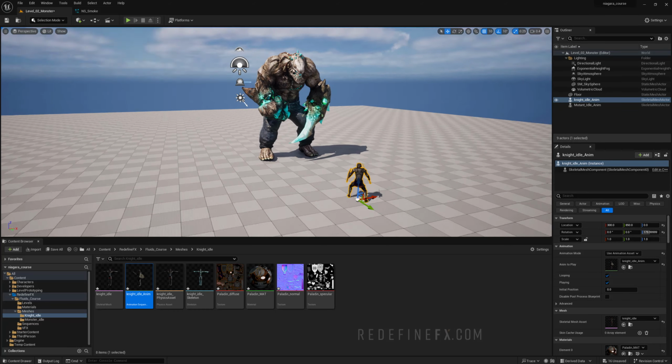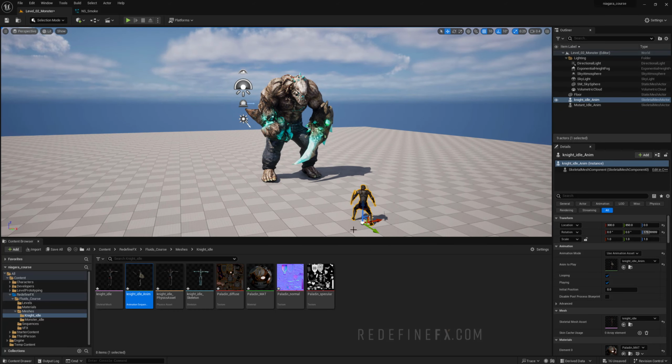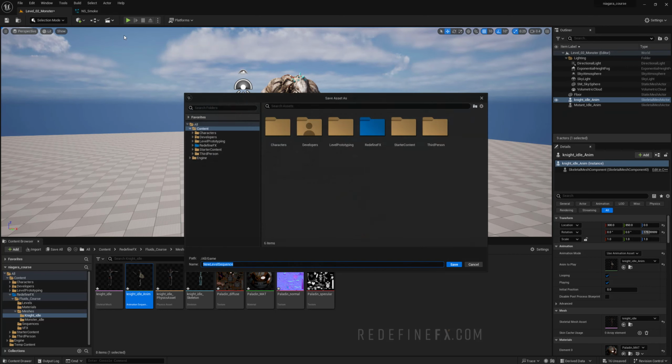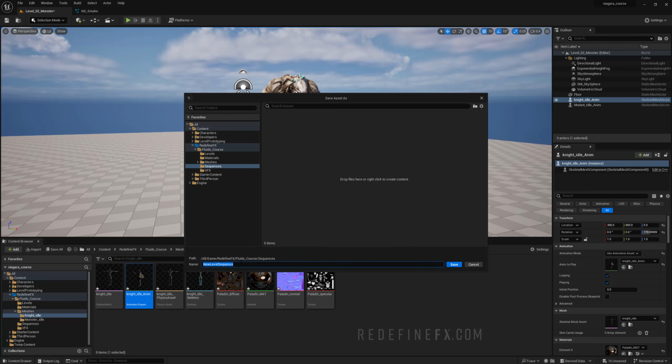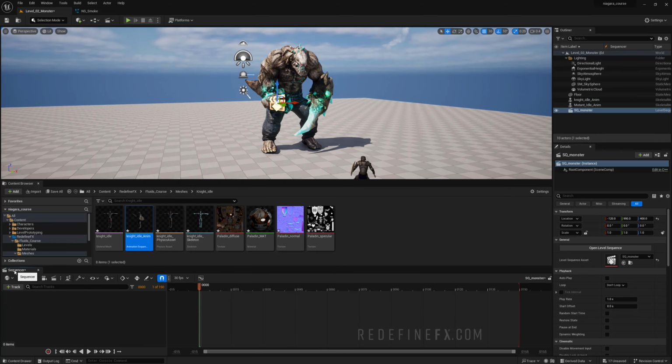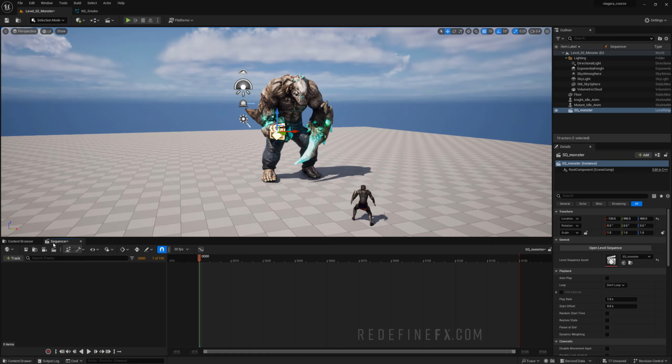Okay, so to get these guys to move and keep moving, we're gonna use the sequencer. So up here you can click on add level sequence. Let's go to our redefine effects folder, fluids course, sequences, and let's name it SQ underscore, that's for sequence, monster. And let's just dock it right next to our content browser.